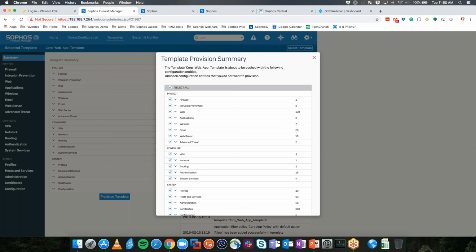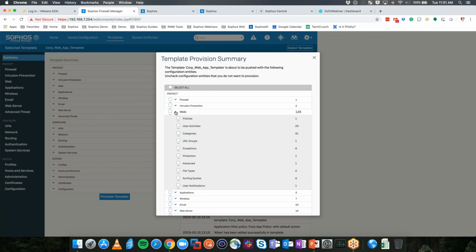You'll get an option. So we can either select all, take everything that's inside of this template, and push it as is, or we can go through and be selective. Where selective comes in handy is if you are going through, and let's say we're doing this as just my web and app template, and I don't want to mess with any firewall rules, but I changed my Corp web policy, and I want to push that change to all firewalls across the board. I don't want to mess with the firewall rules that we did initially.